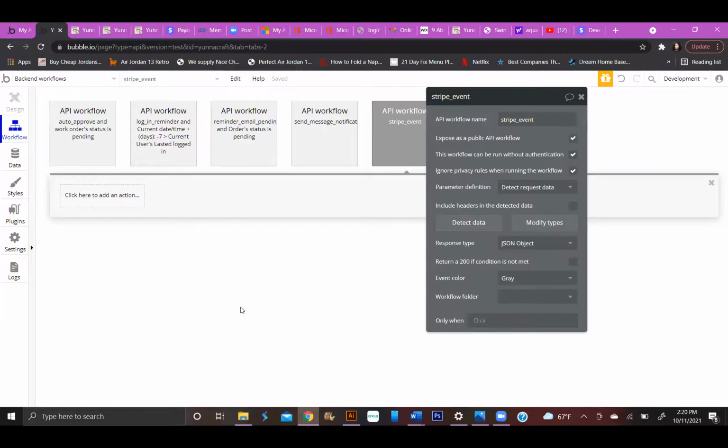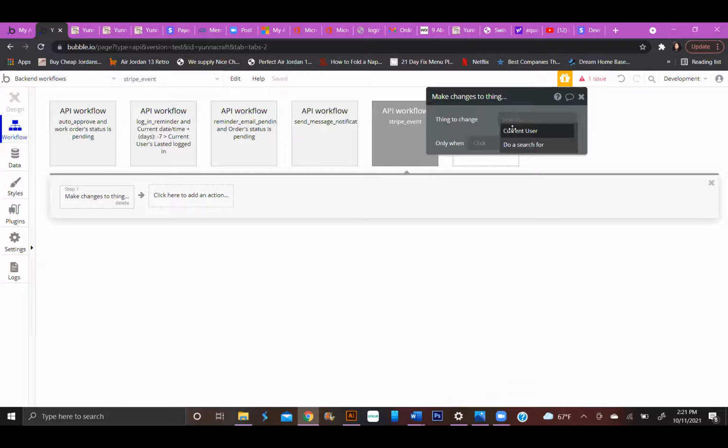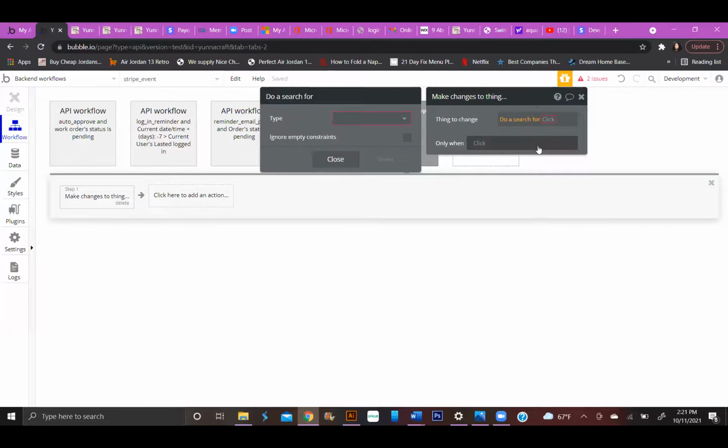Okay, add an action and then make changes to a thing. And it's going to be the current user, but do we even know who the current user is in this situation? No. How do we know who the current user is? Exactly, we have to figure that out. So we've got the request data. Let's go look at the request data, like what's coming in.